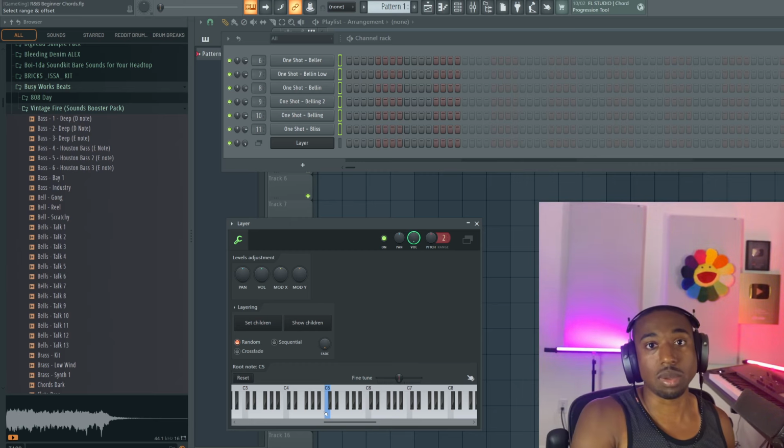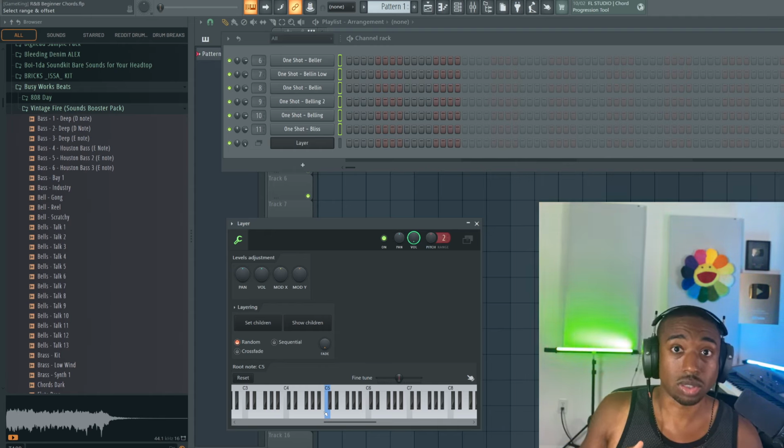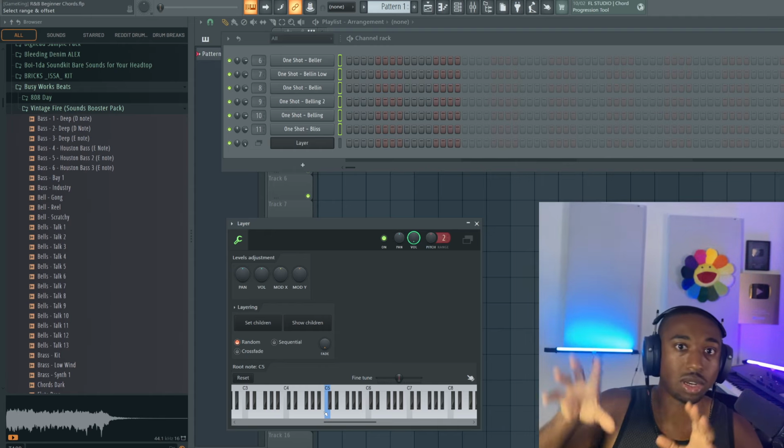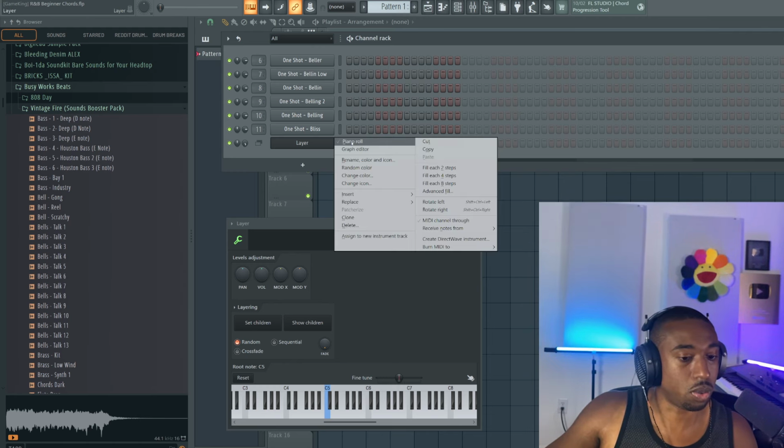So if I play really complex chords, I don't know if my keyboard's plugged in, but if I play really complex chords, it will now trigger any one of those 6. So it becomes super random and super lush sounding, which creates that new R&B type of sound. What we need to do, however, is right click, go to piano roll within the layer.